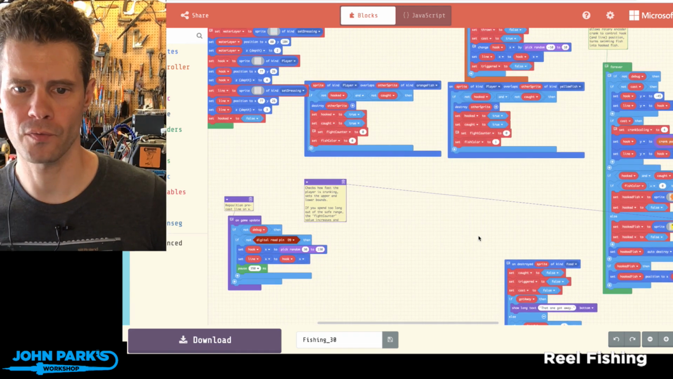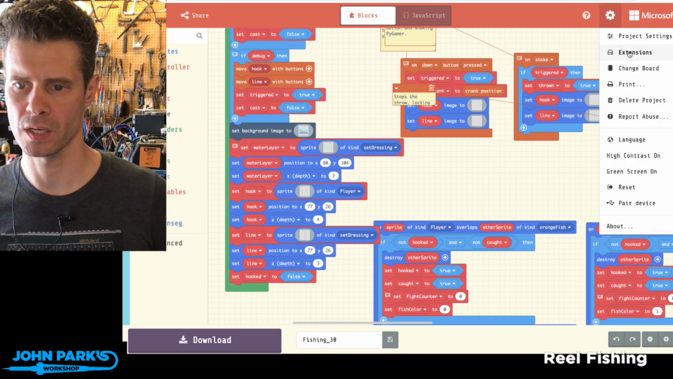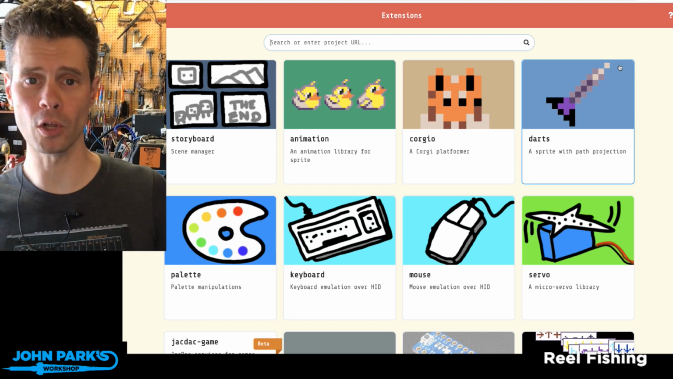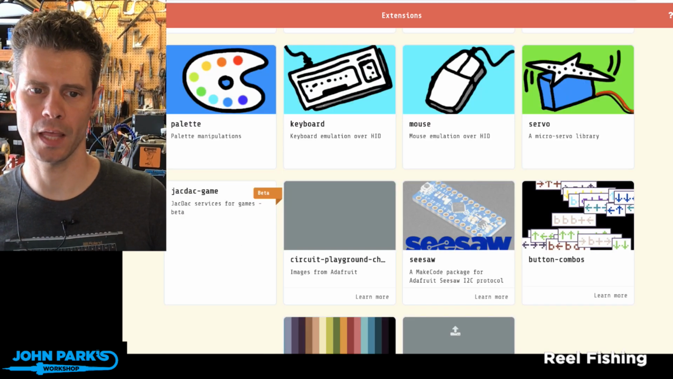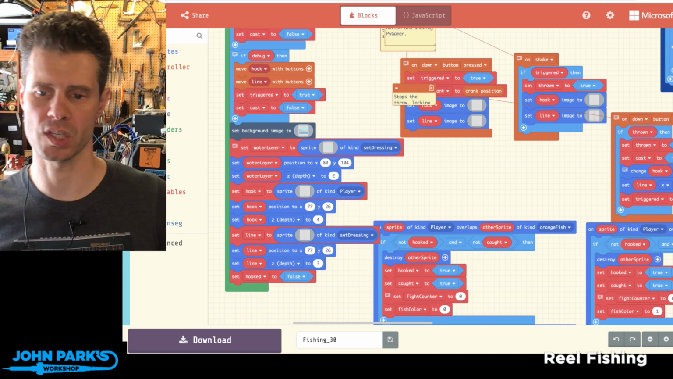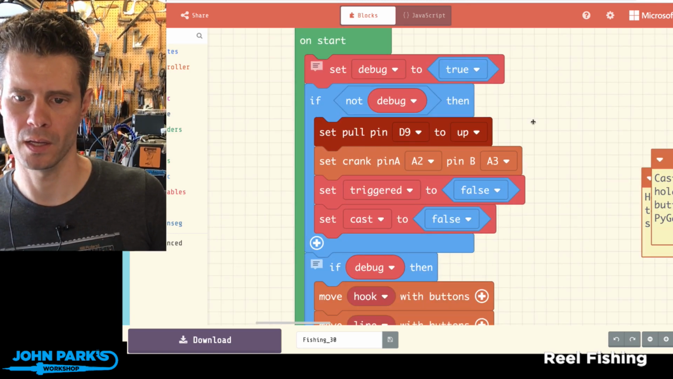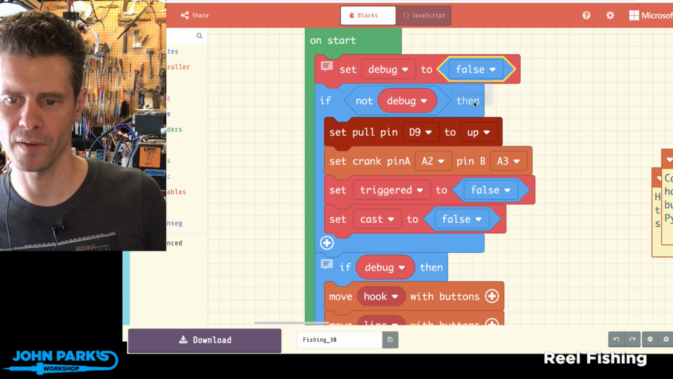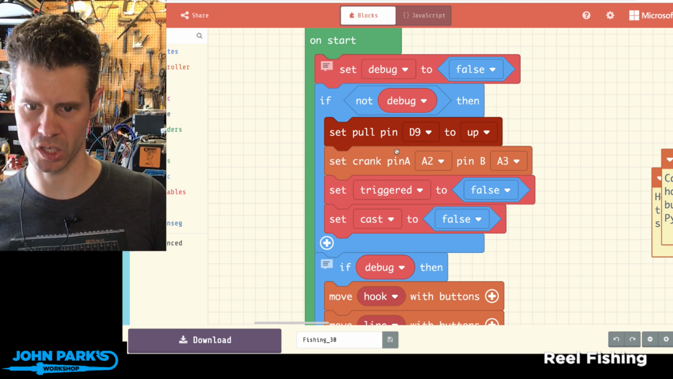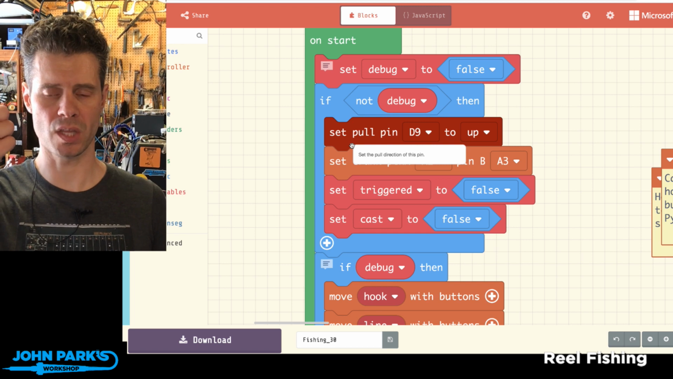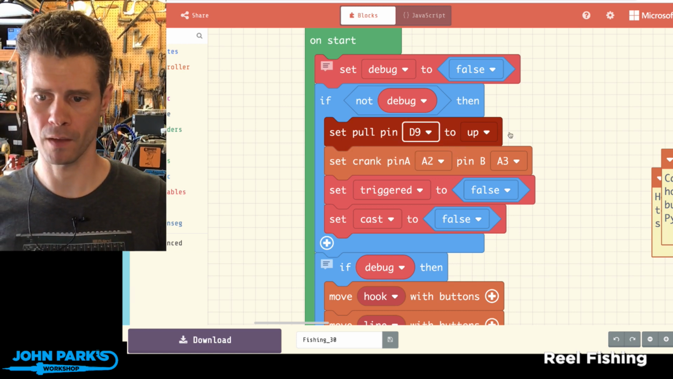The basic flow of things, the way I'm setting things up, is in extensions. You won't see them here because I've already added them, but I've added the controller extension, and the controller extension adds the crank. And then I'm also adding the feather extension, and the feather extension adds the pin definitions that I need. So in the beginning of my onStart block, if my debugger is off, then it's going to set these 2 pin definitions that I need. One is the pull pin, and that's how I'm using the button. I'm using pin 9 as a pull down, or rather pull up resistor pin for checking a button press.